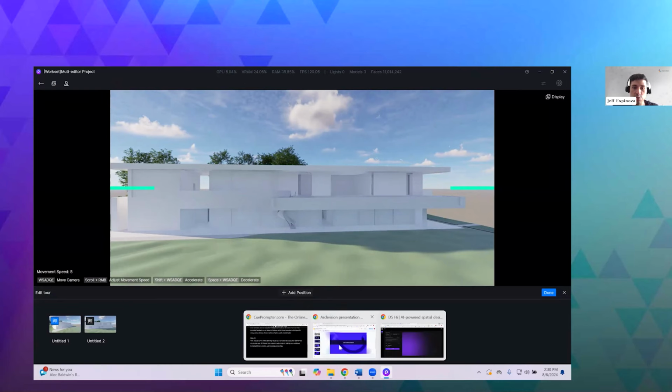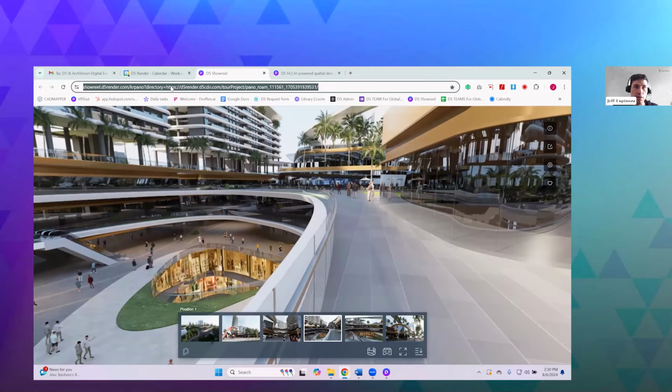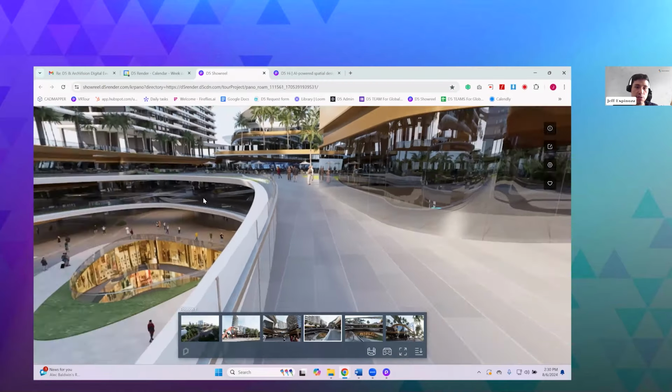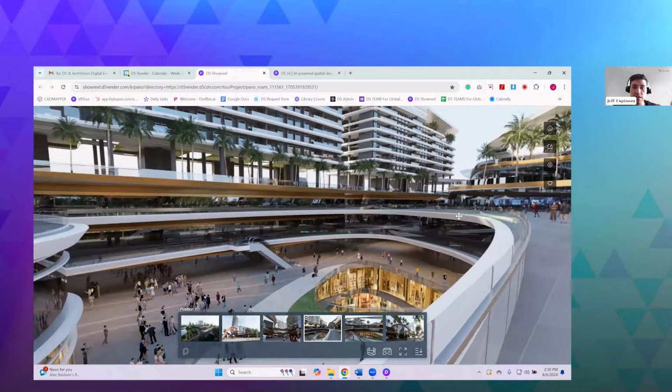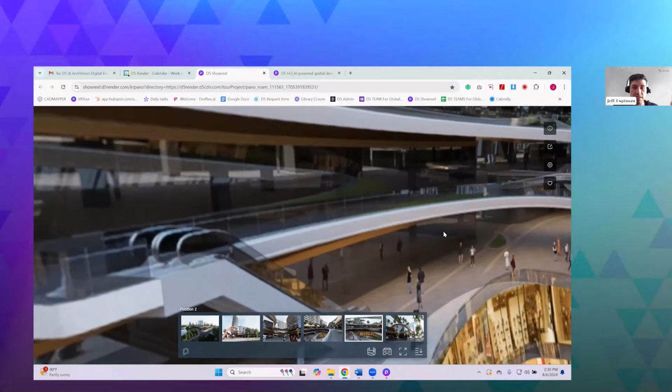So now I can actually share that URL link with another user, or I can take this out on a site visit and I can see all these design decisions live while I'm on my site visit.